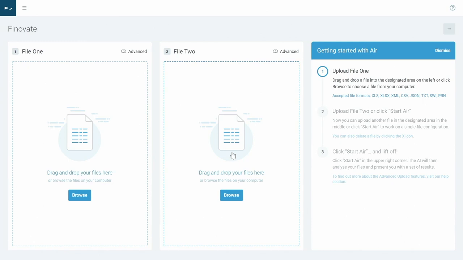Now, what you can see is I'm actually presented with a screen where I can drag in two different files to match. But actually, I could drag in more files if I want, but for the purposes of this demo, I'm just going to do two. In terms of the data formats that we can accept: CSV, XML, Excel, you name it. We can even accept PDFs.